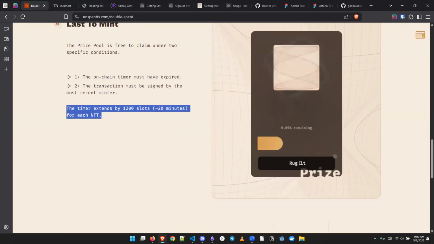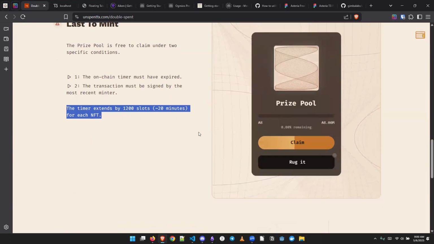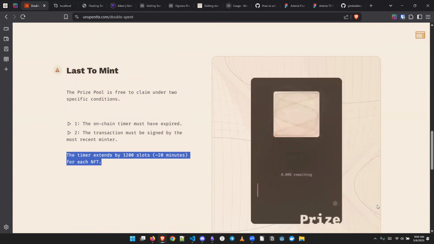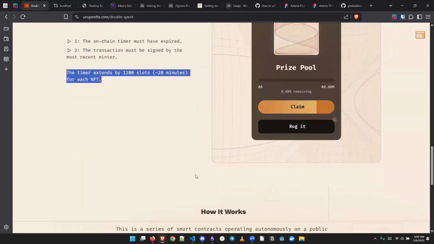Okay, and I love it. Rugged is the last to mint. I love it. We have some weird design thing when you hover that. Yeah, that must be a bug.